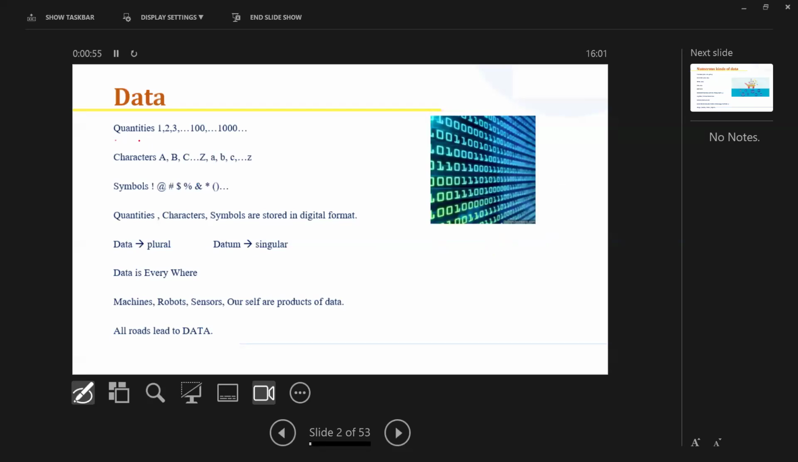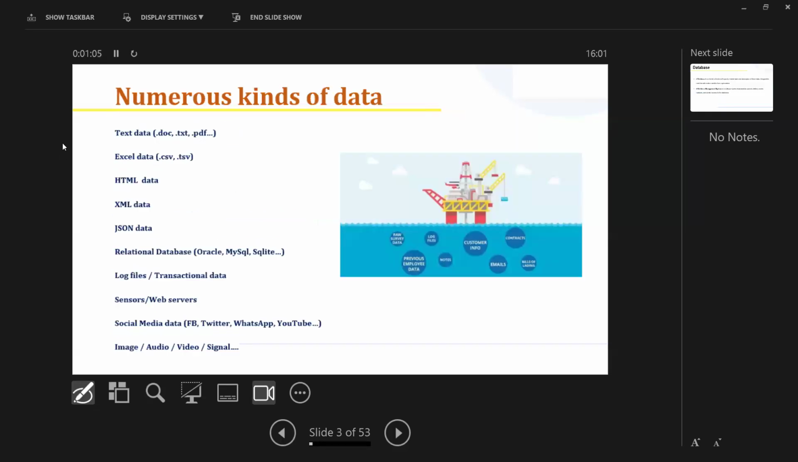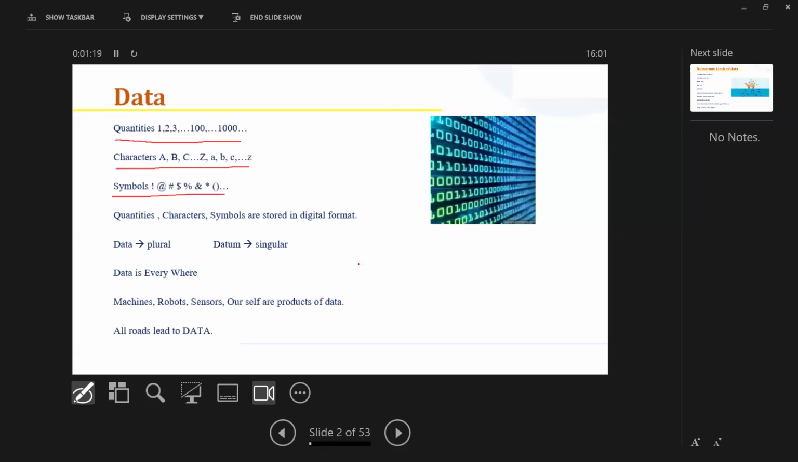Basically, what is data? All quantities are called data. Alphabets are called data and symbols are called data. In my previous class, I discussed how to process text data using file IO. Today, we are going to enter into relational databases. Basically, databases are divided into two types.